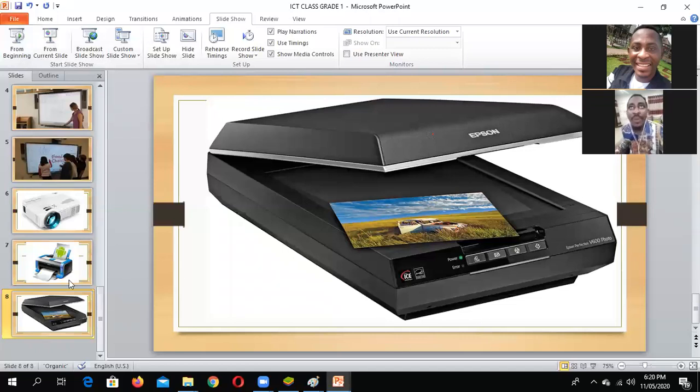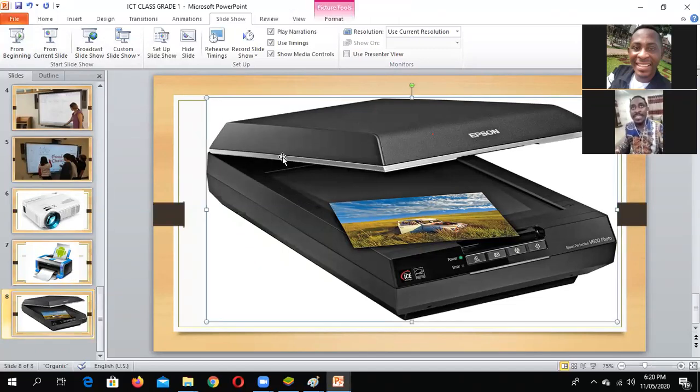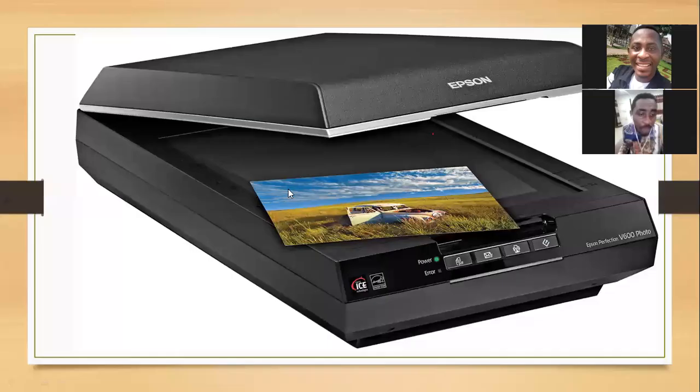Now the last thing I want to discuss with us is the scanner. A lot of people don't use the scanner anymore. Instead of using a scanner, they use their phone to snap the image into the computer. How does the scanner work?